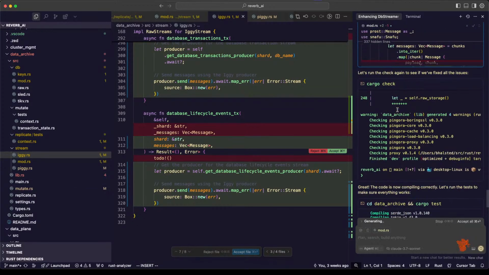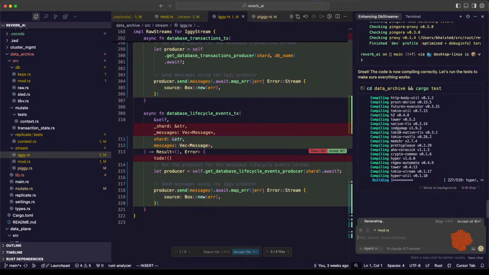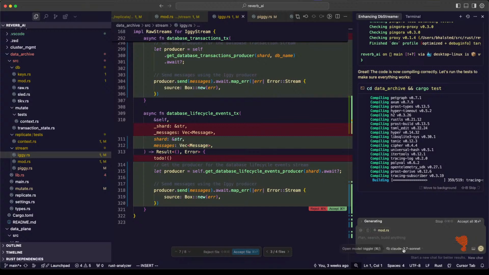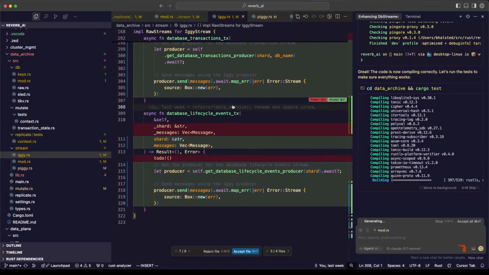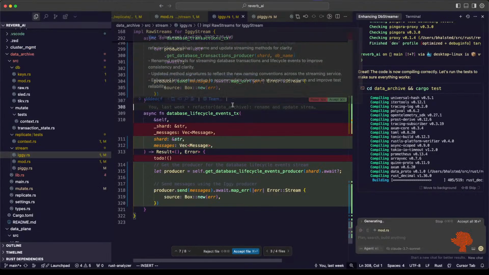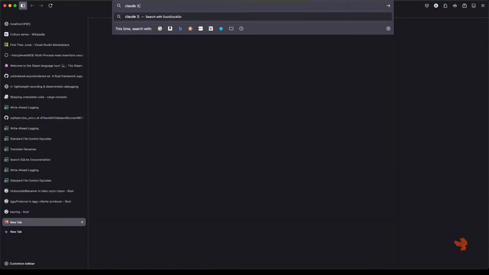Wait, it actually got code to pass check? Wow. Nice. Okay. And I wonder, because there's the Max version, right? How much better is the Max version from the regular version? What was it? Claude Sonnet 3.7.